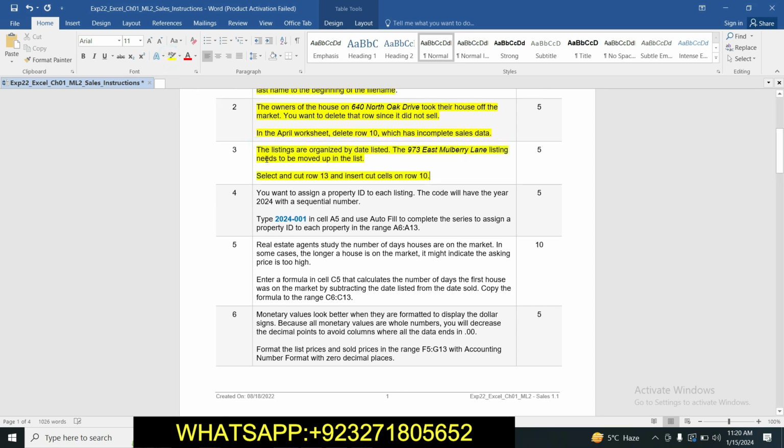Step number 3 is about the listings being organized by date listed. The 973 East Mulberry Run listing needs to be moved up in the list. Select and cut row 13 and insert cut cells on row 10. In this step, we have to select row 13, cut it, and then insert the cut cells on row 10.